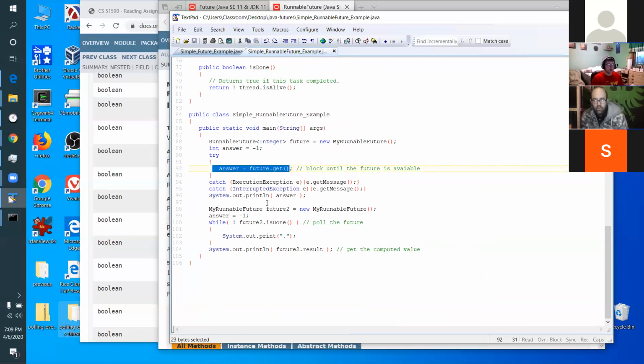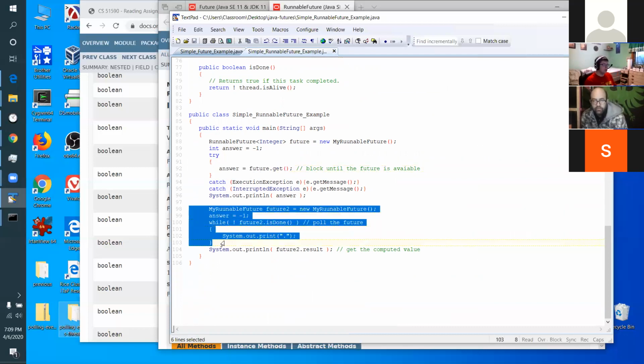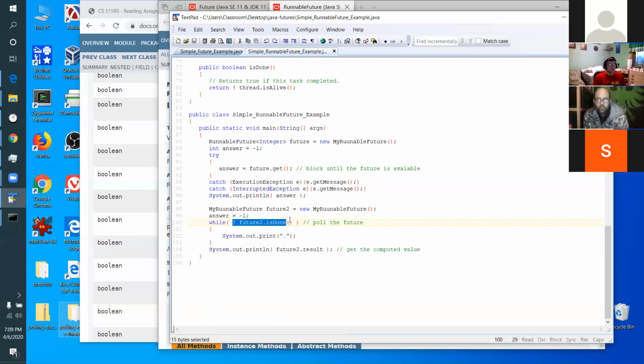That's kind of the dumb thing. This is the one that's a little bit more interesting. Our main thread launches the future, and then our main thread can ask if the future's done, and if it's not done, it can do something, in this case, not very interesting. It just prints out a dot, and then it asks if the future's done, prints out a dot, but it can be working until the future is ready.